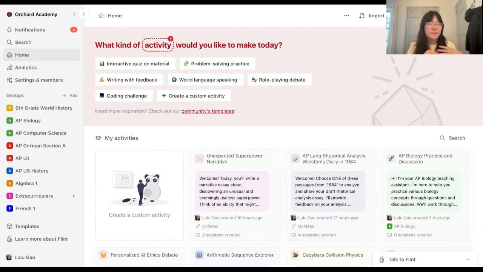And then also how you want the AI to act with the student is something to keep in mind. So the two questions you should always be asking yourself are: what is the task at hand that I want students to accomplish through this conversation with AI? And also, what sort of persona do I want this AI to take on? I think that will help you create a successful activity in Flint.